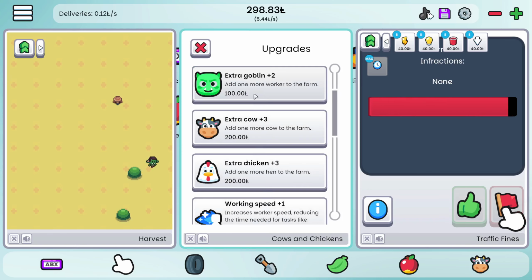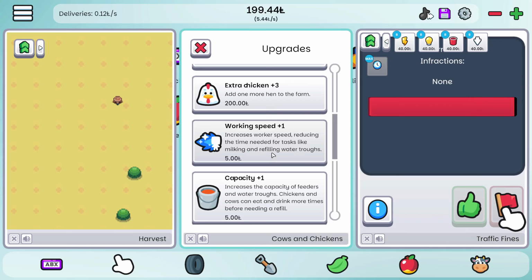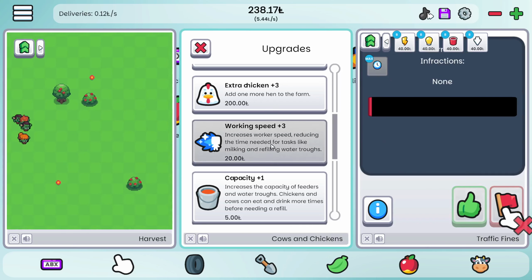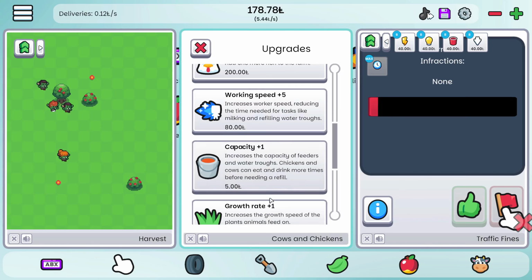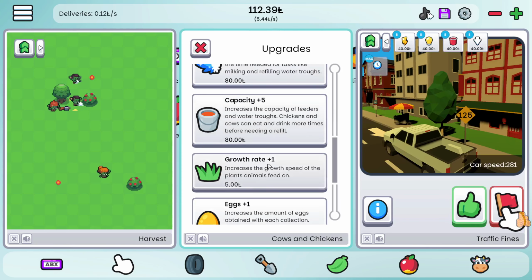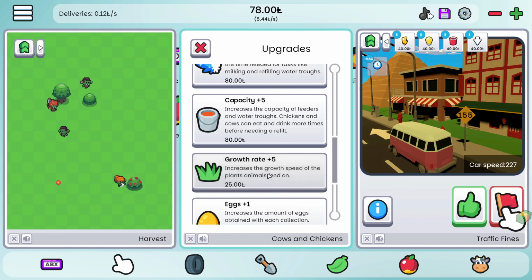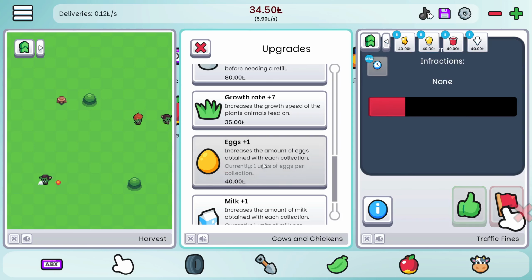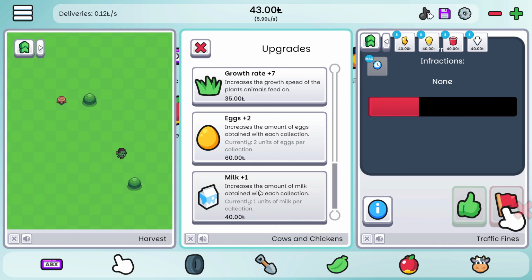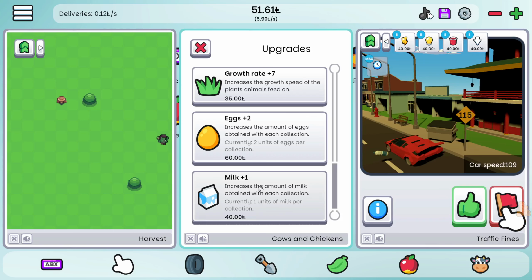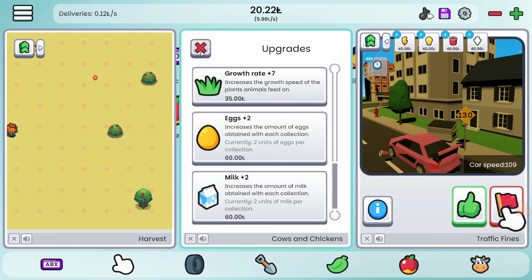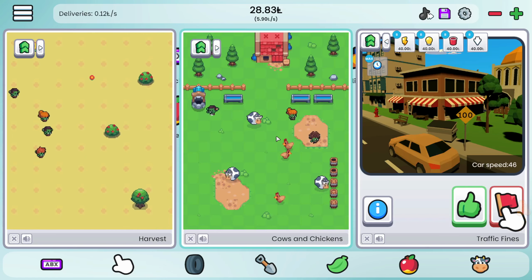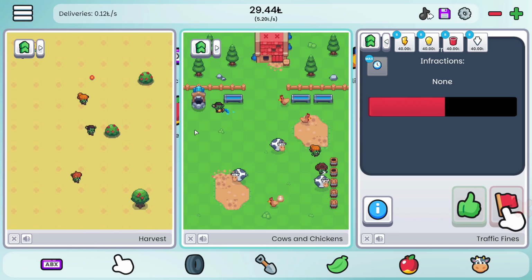All right, so we'll just have them go chop things down, and hopefully that will give us other things. This guy gives us movement speed, extra goblin, extra cow, extra chicken. Okay. Let's just get another goblin too. Working speed. Okay. Capacity. Growth rate. Sure. These all seem to be cheap, so we'll just get eggs. Oh, we're out of monies. There you go. There's the monies. Okay, we'll get another monies here. All right. So that one's good there. All right. So we have eggs and chickens.